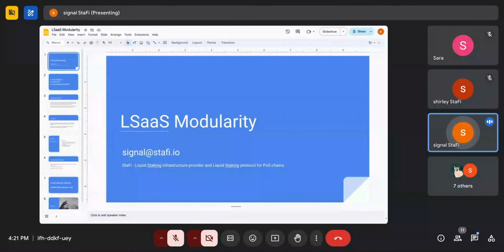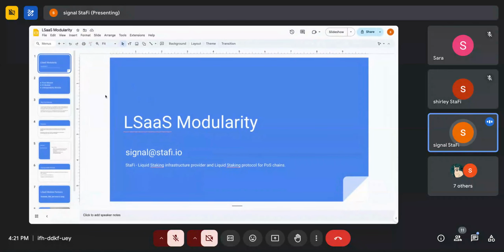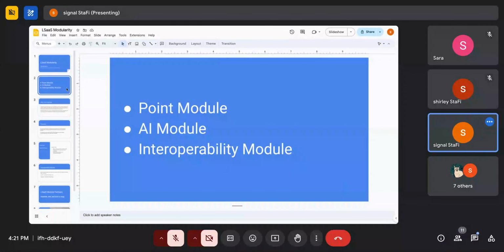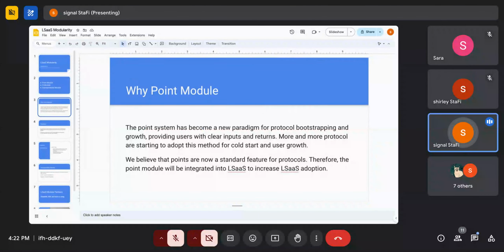Hi, guys. I'm very excited to further discuss with everyone in the community meeting. I will give a brief introduction to the LSaaS modularity, which consists of three parts: the points module, the AI module, and the interoperability module. Firstly, let's look at the points module.